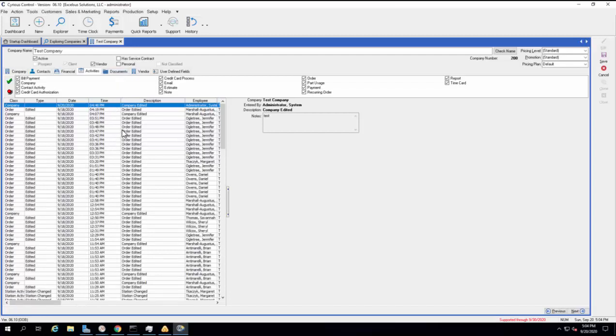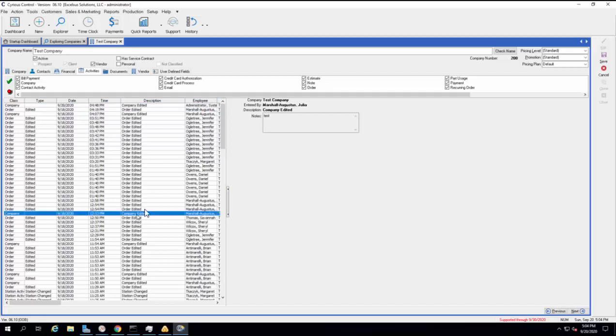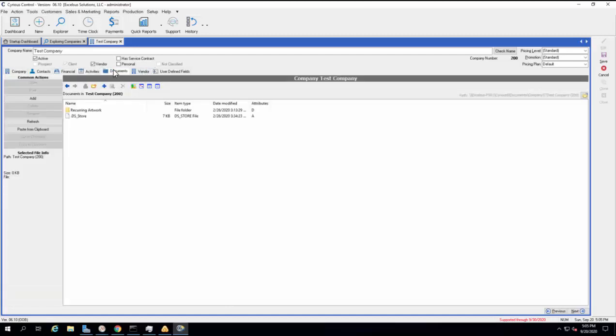Really helpful for notes, activities, going back and seeing, as long as people are leaving relevant notes, going back and seeing why something was edited or why something was changed for it. Could even be used to track payments or just general notes if you're having issues with the customer or need to leave anything behind on the company record.